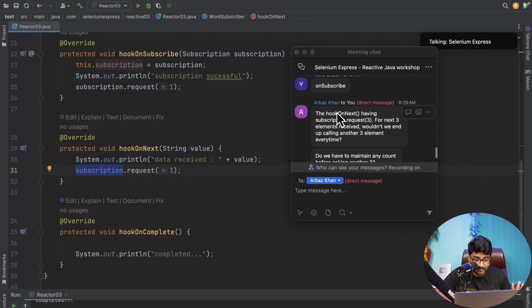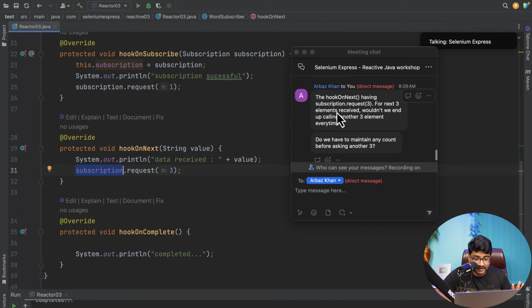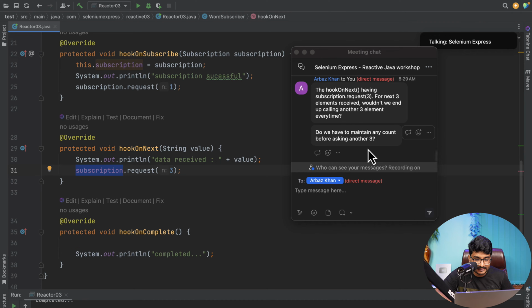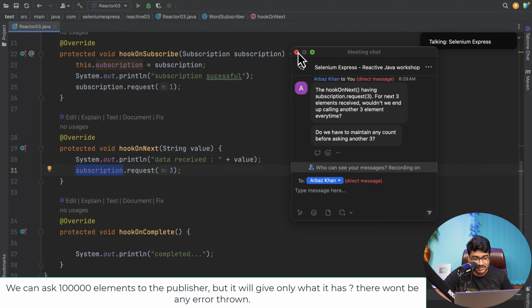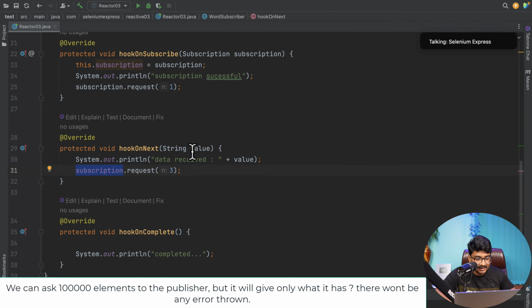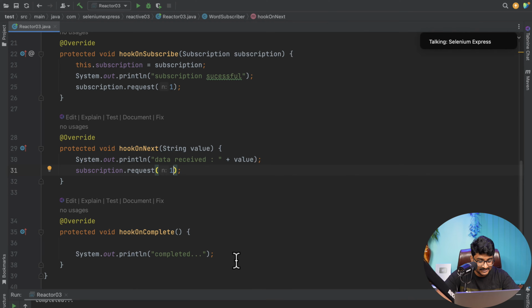There's one more question from Arbaz. The hook on next has subscription request 3 for the next 3 elements received. Would we not end up calling for 3 more elements? Yes, that's what I was trying to say. So do we have to maintain any count before asking for another 3? No, we don't have to. It's just some kind of events which will be published. I'm just controlling how many events need to be published, right? Don't get lost with this. For now, just keep it one-on-one. I will go into those topics in more detail.